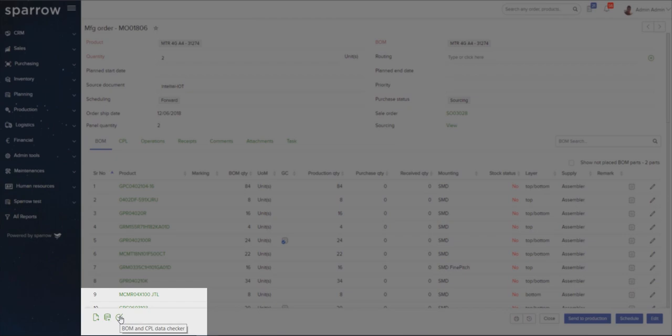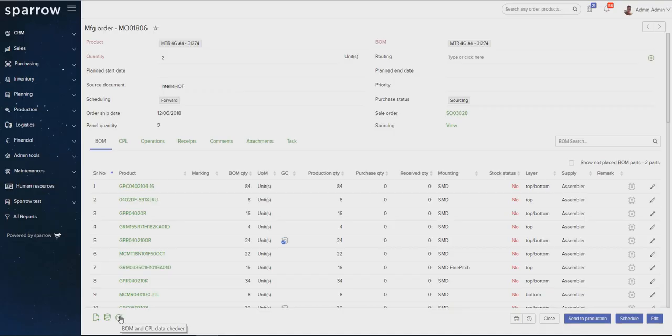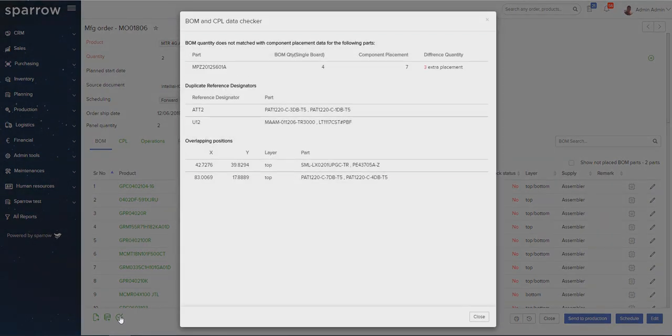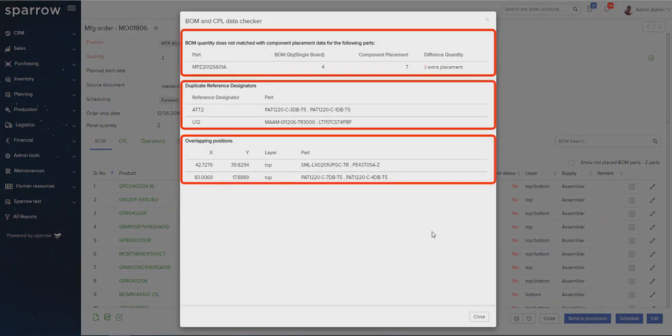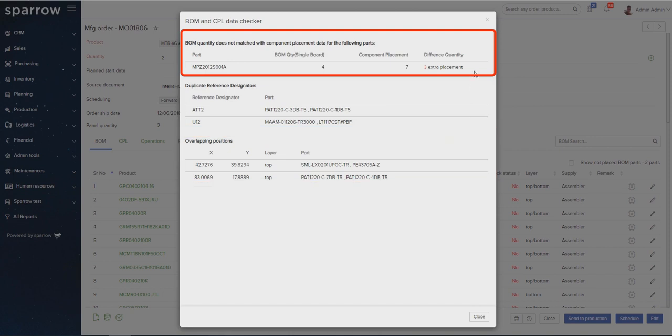By clicking this compare button, I can see the comparison result. As you can see in this case, the system highlights 3 sets of issues. The first issue is it indicates the CPL contains 3 extra placements.